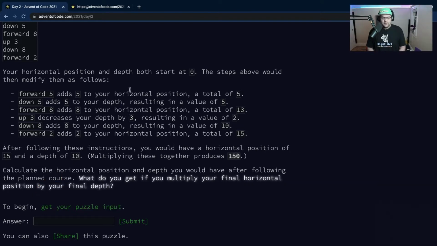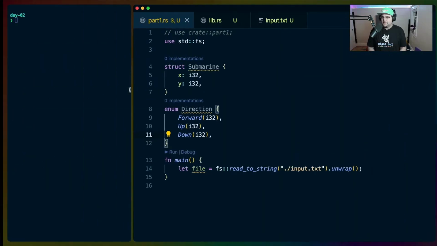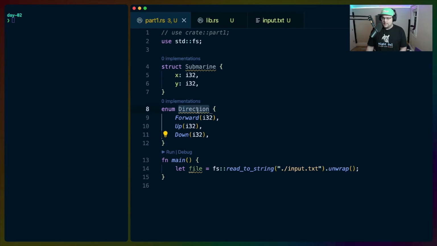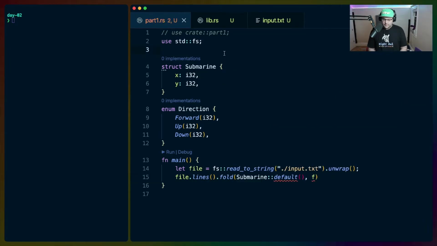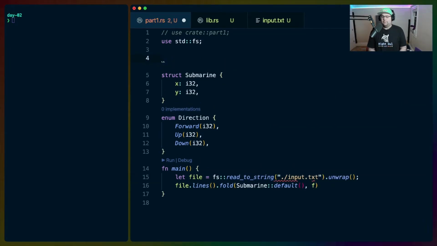Okay. So forward 5, down 5, forward 8. So we're only adding to the horizontal position. We don't have a direction yet, like a backwards. So we'll do that. We'll do file.lines. I forget if fold or reduce is the one with the initial state. So I'm going to derive Default here.